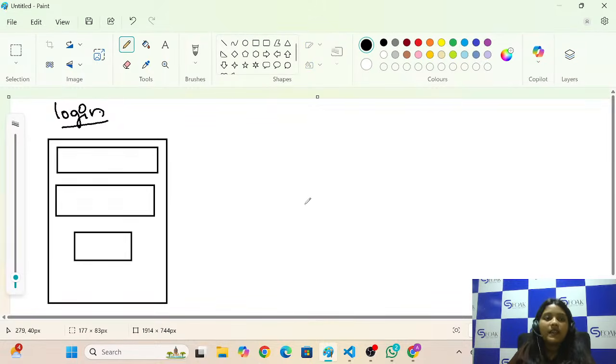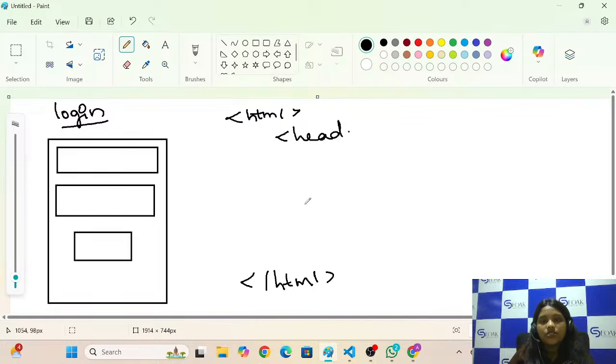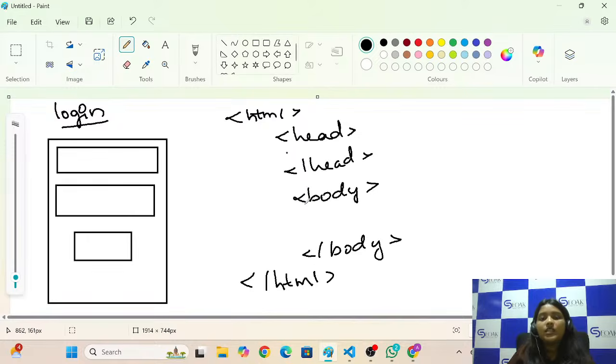So if I want to write this in HTML code, what do I do? I can mention the HTML, and I can mention the closing of the HTML, right? Within this HTML, we have the head section, and the closing of the head section, and within the body tag, I'm going to mention the actual content, right? So here we have different purposes in different sections. So this is called what?